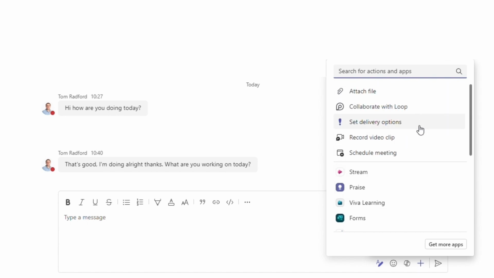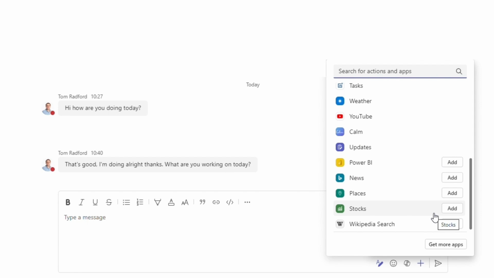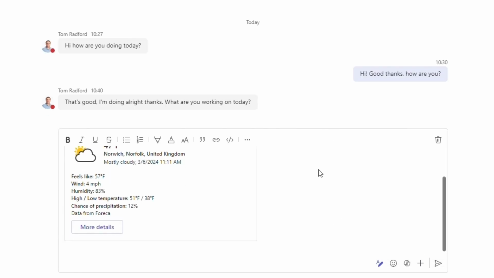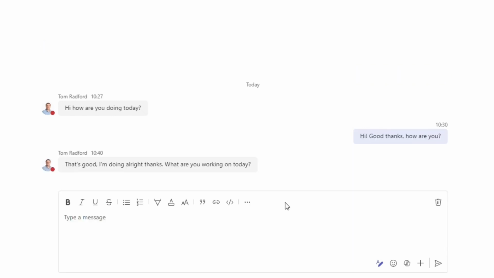You can add loop components, which I do have a separate video on, and I'll put the link in the description. You can also record a clip, schedule meetings, and you can also add various apps to the chat in this single message. When you have chat messages, you can hover over messages to perform different actions.